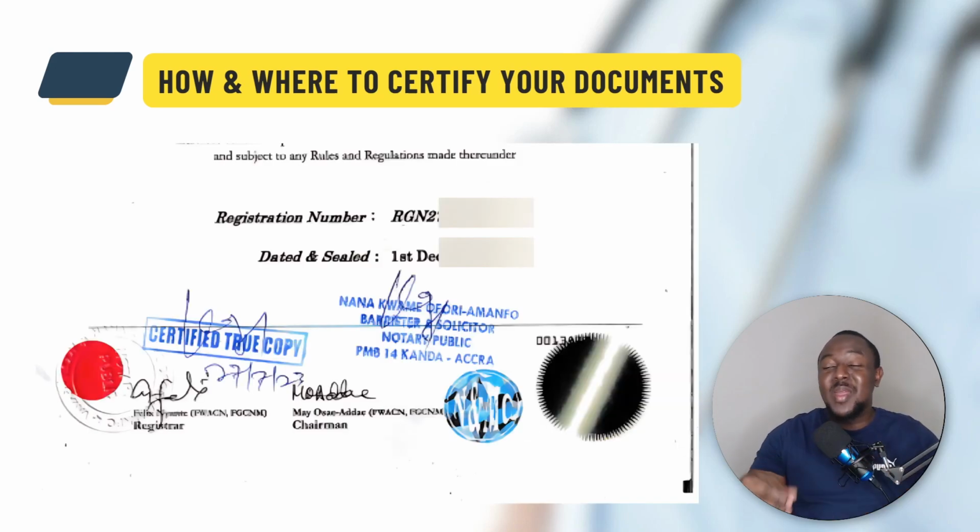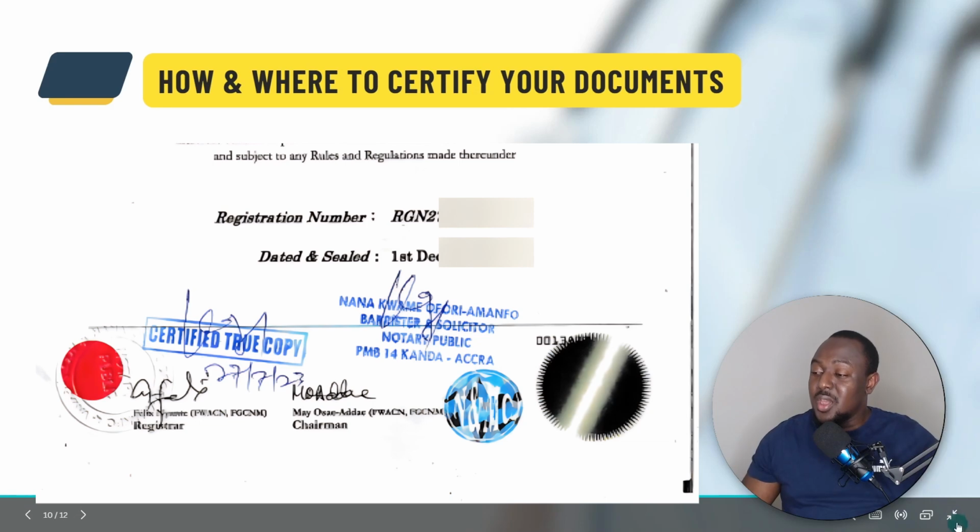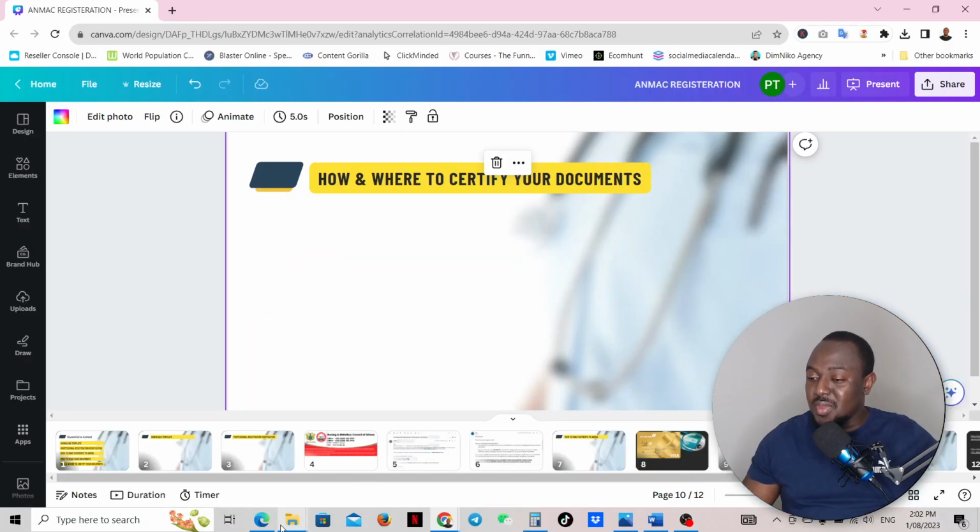So how and where do you certify your documents? Where do you get your documents certified? This is also an important step. And of course, I've got another link here that's going to help us out.